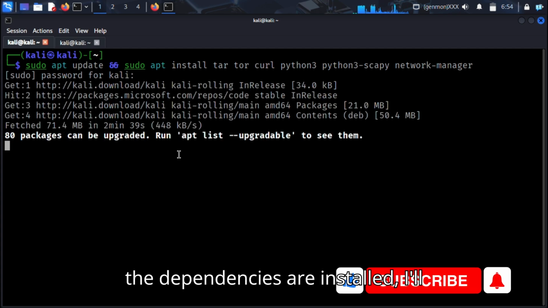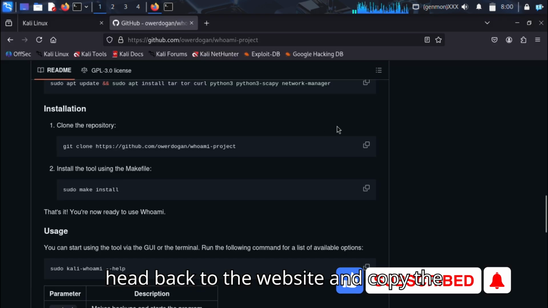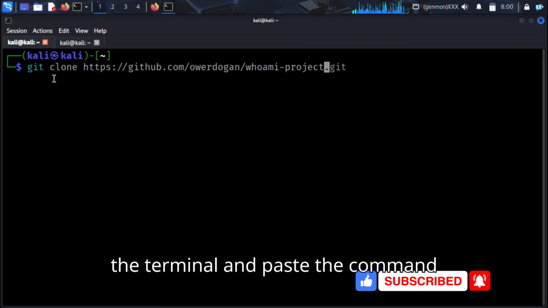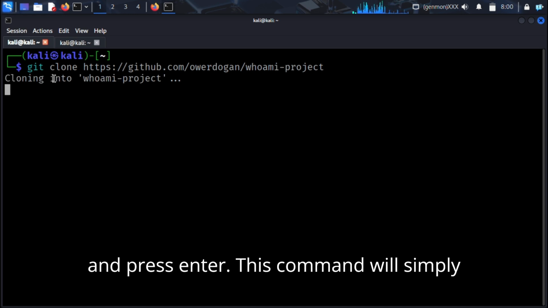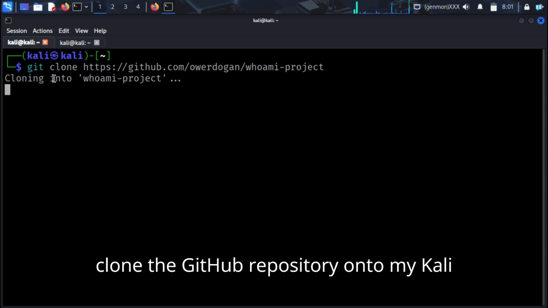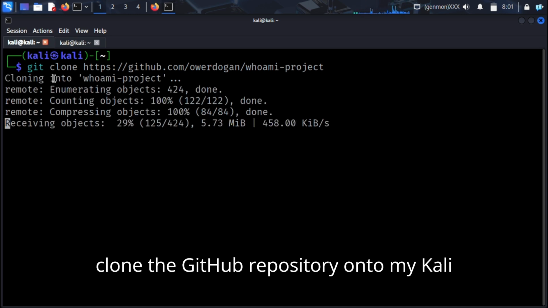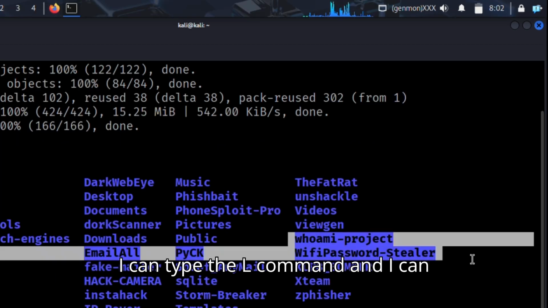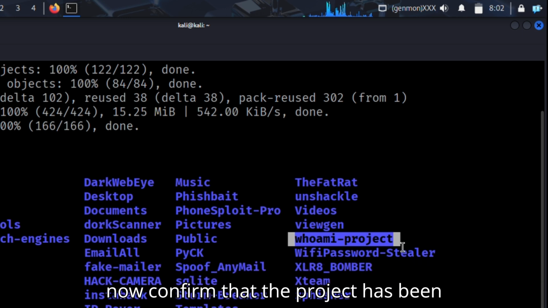After the dependencies are installed, I'll simply head back to the website and copy the second command. I'll head back to the terminal, paste the command and press enter. This command will simply clone the GitHub repository onto my Kali Linux. Now I can type the ls command and I can confirm that the project has been downloaded successfully.